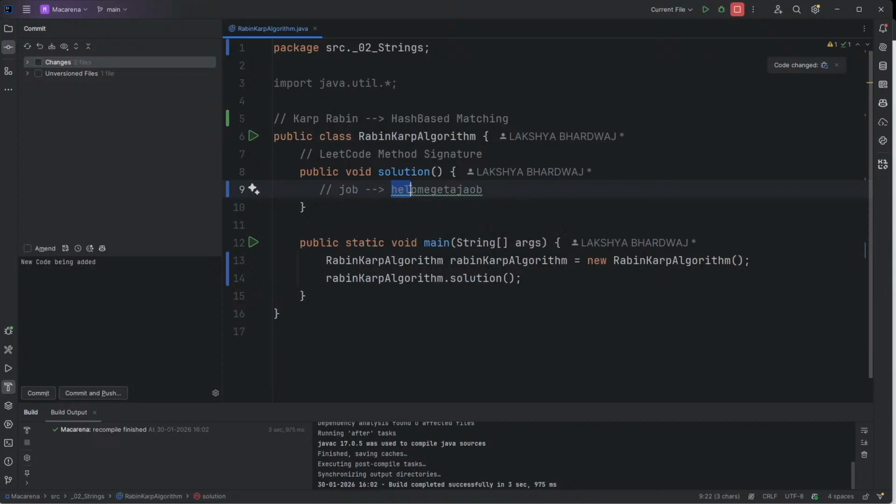So what you do is you traverse ahead into the P part. You cut the H out of it, and then you add P into it. Then you get ELP, and then you add LPM, then you add PME. Then GET, and then AJO, AJA, and OB, and all those things.